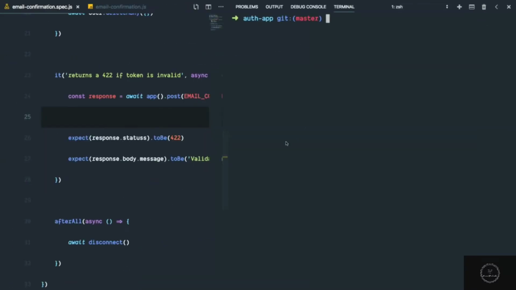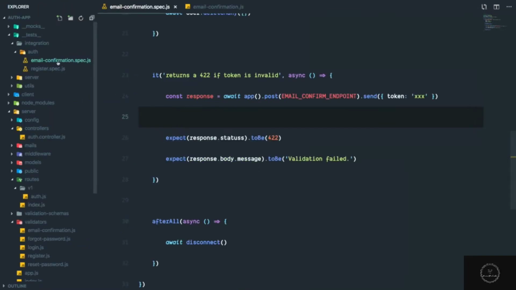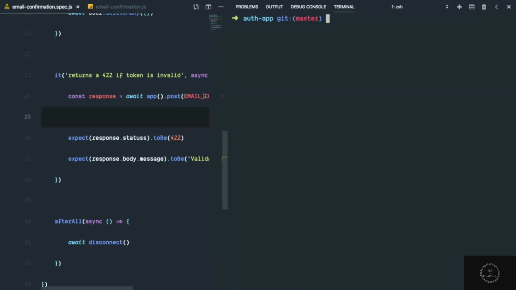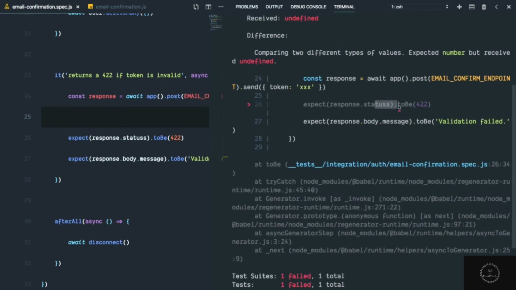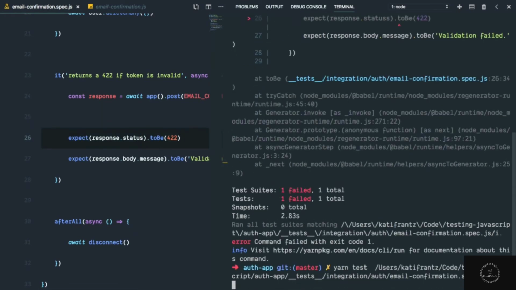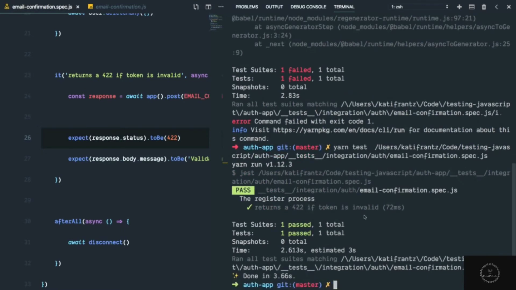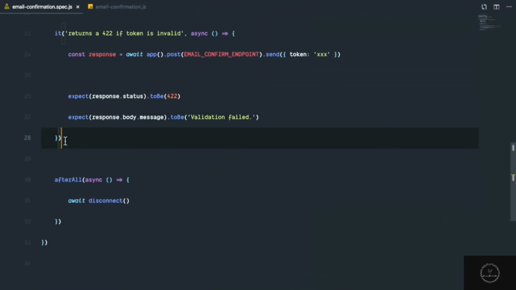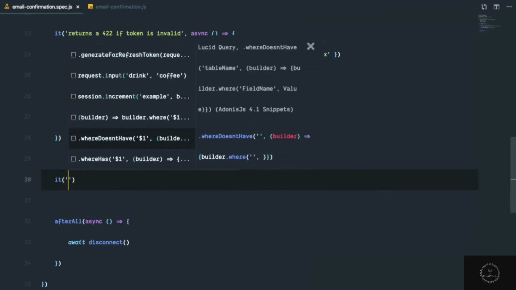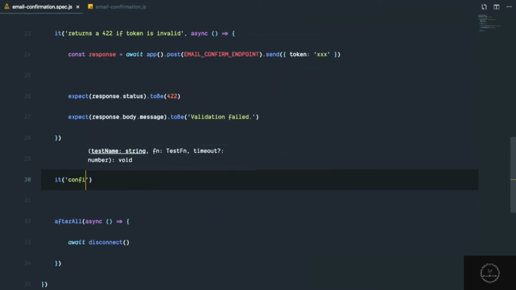Now let's run our test. To run only this test, we are going to copy the test path and then run yarn test and paste that. And we have an undefined, and I think that's my fault for the typo. Let's run this again. Okay, so it's successful. Now we need to test the successful case, and testing the successful case would require some setup. So we're going to say confirms a user email.